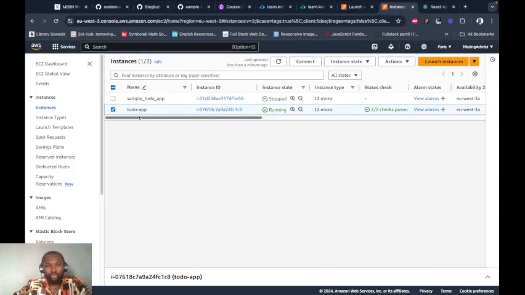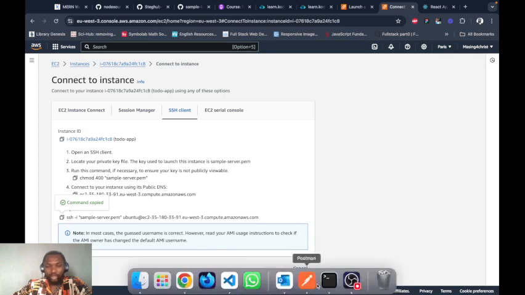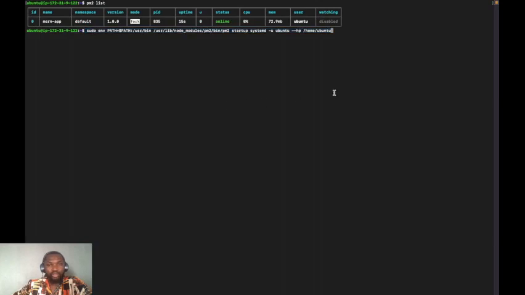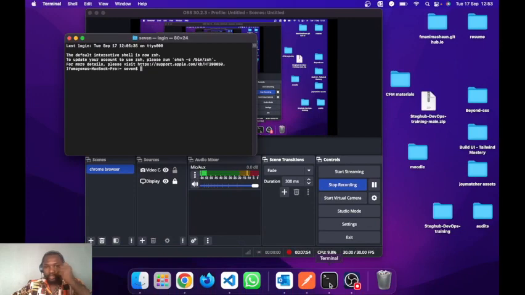Now, for us to start, I have to click on connect. Then I have to copy this. I don't need to do the key pair step because I'm using an existing key pair which is already on my system. All right, let me start another terminal session. I can go to where I have my key pair, cd dev, then paste what I've copied.